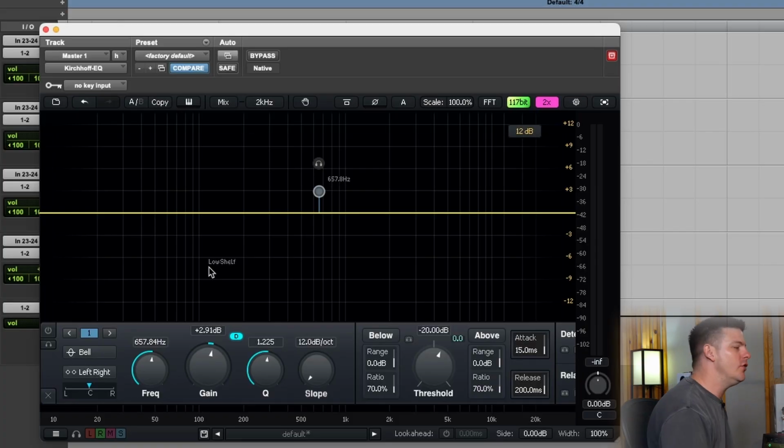So in the Kirchhoff-eq, all filter types can use dynamic functions except low pass, high pass, band pass, and notch, because these have no gain parameters to dynamically adjust. But every other filter type is available. To turn on the dynamic section, all you've got to do is click D.